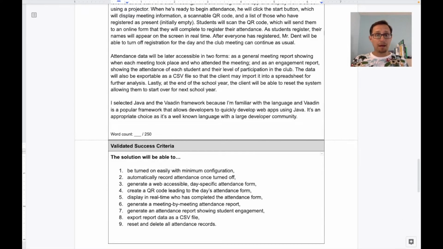All right, I'm back. I've filled in all this information, and I wanted to actually start with the validated success criteria because I changed them a little. Now, I think you should expect for them to change between your initial and your validated success criteria. In my case, they didn't change much, but I added 2 more at the end here. So going over it, turn it on easily, automatically record once turned off. All this is the same, except here at the end, to be able to export report data as a CSV file and reset and delete all attendance records.